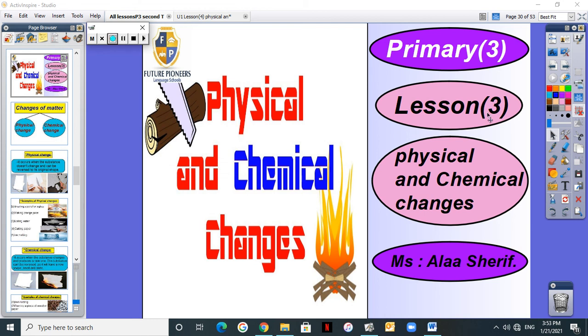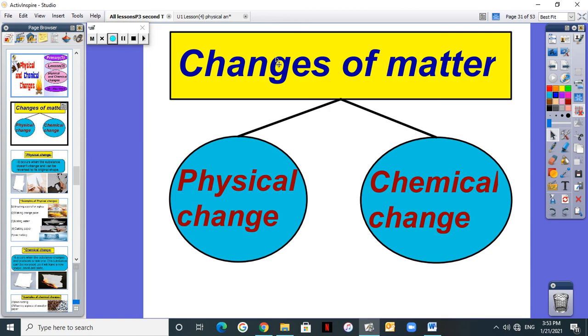Today we will talk about lesson 3, which is called physical and chemical changes. At first, we should know that we have two types of changes: physical change and chemical change. Repeat after me, Primary 3. Physical change, chemical change. So, changes of matter: physical change and chemical change.